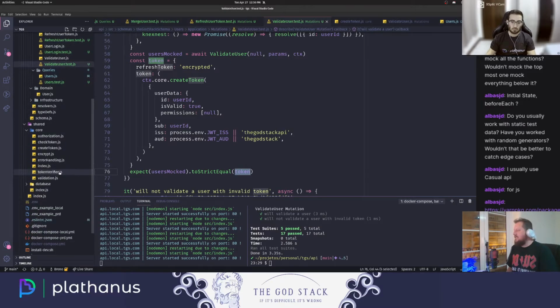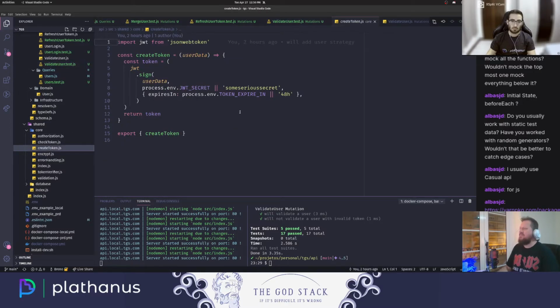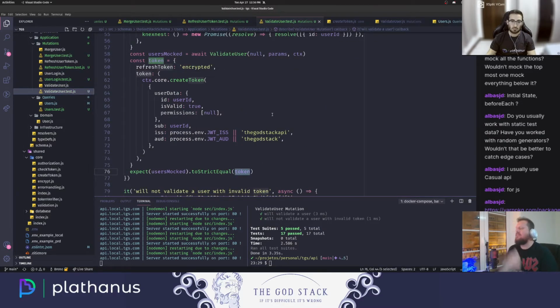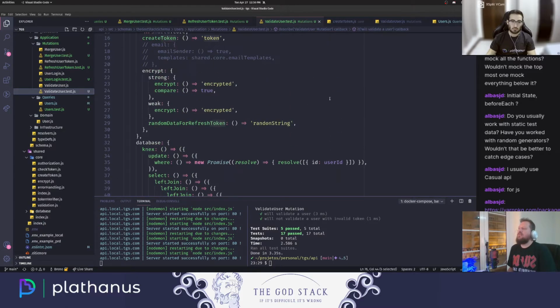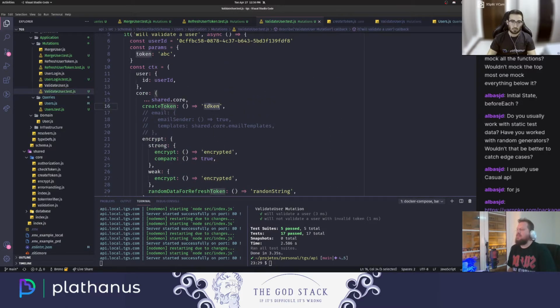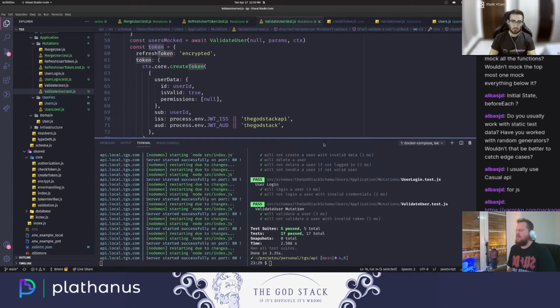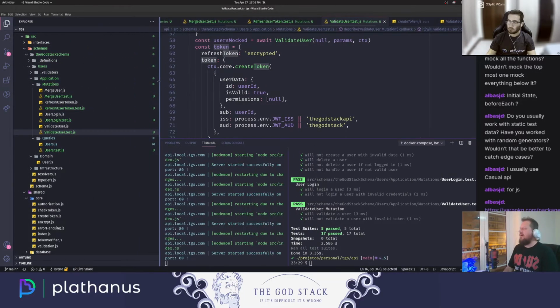Or it's this, or it's because into the create token function. Yeah, no, it's not here. It's valid using. Okay, the stack, then the stack. Yeah, it's because of that. So now it's going to always give me back the same token, so I'm safe to test it, and the test is passing.